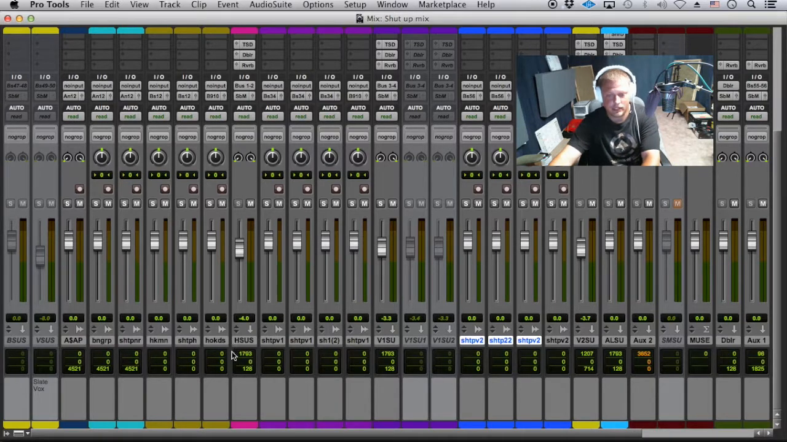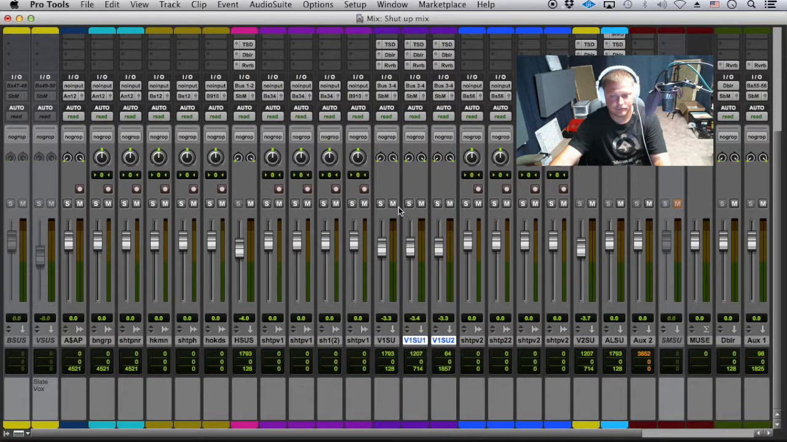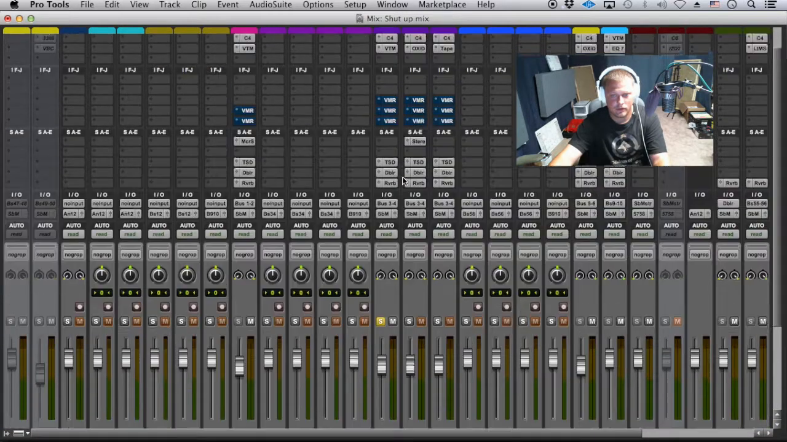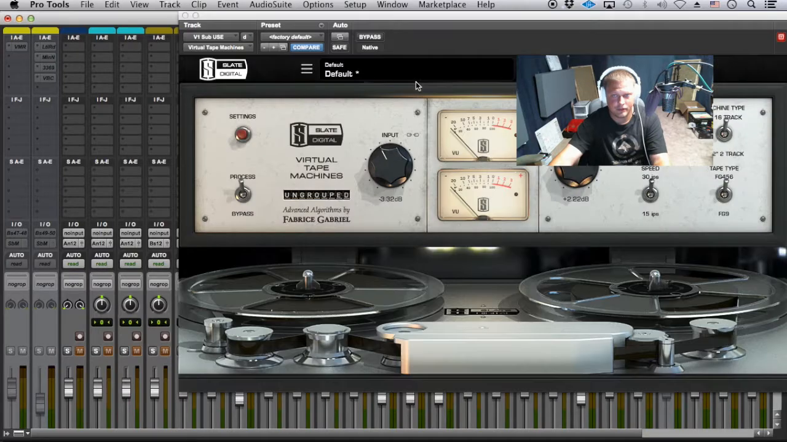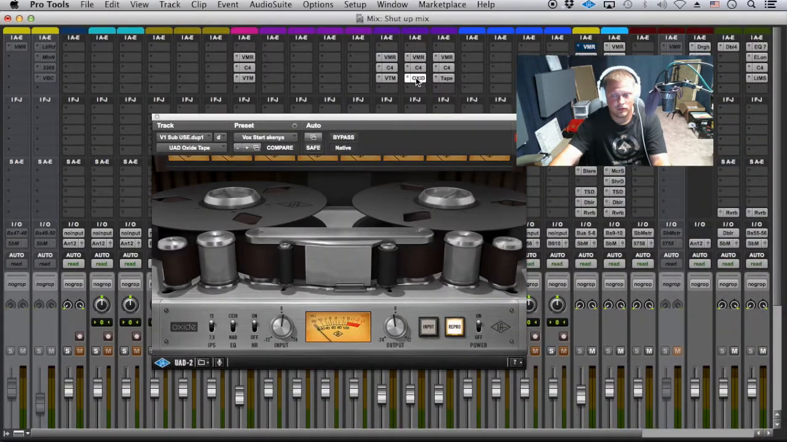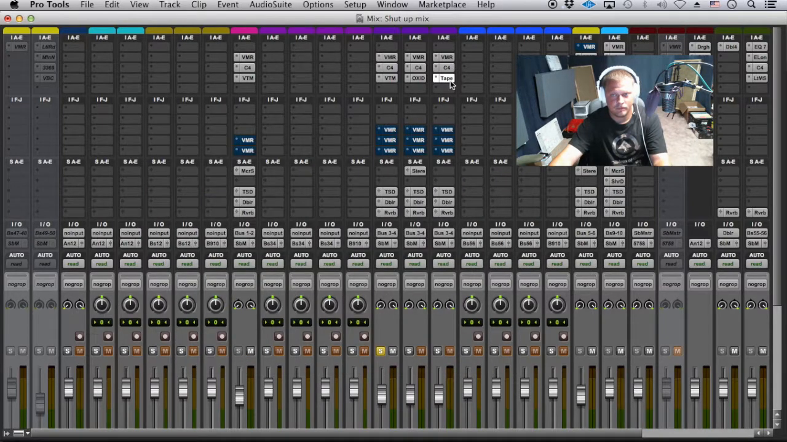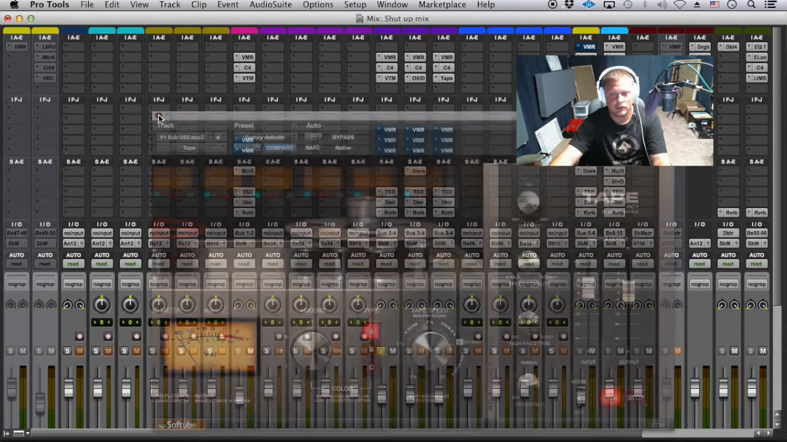Now they're all going to the right sub. I'll start with the hook. Then when I get to verse 1, maybe I'll make these active, and then I can go through and solo and see which tape machine I'm liking better. The VTM here. Oxide, this is the newest one.